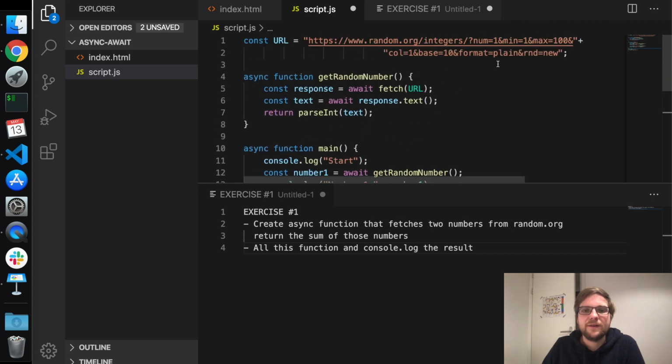Okay, so now you can pause the video and try to solve this exercise by yourself. And of course, continue the video once you're done.